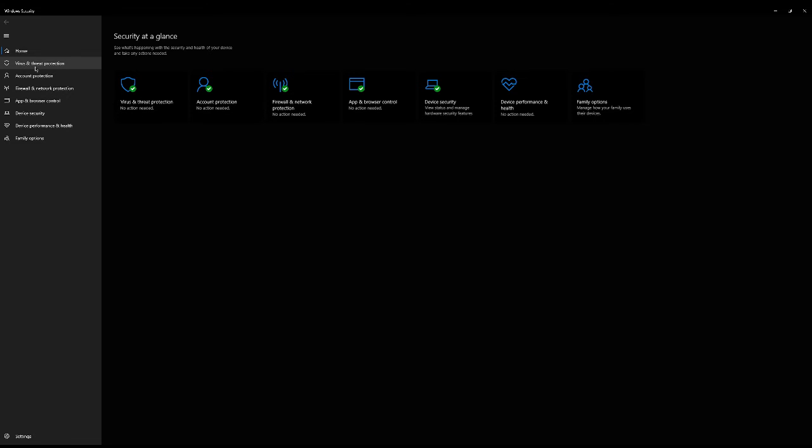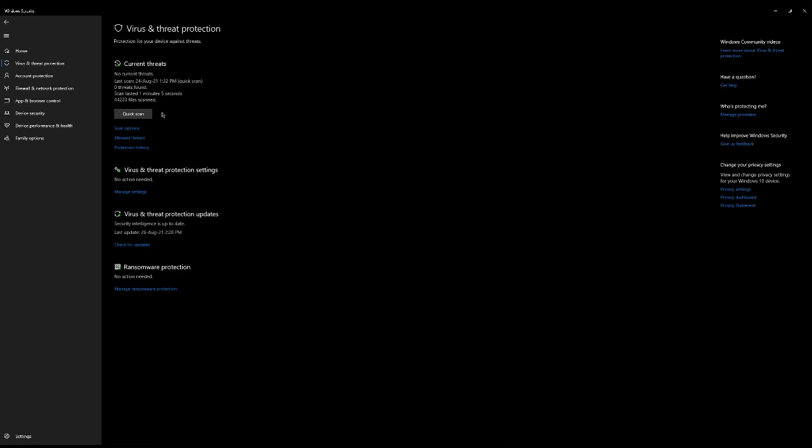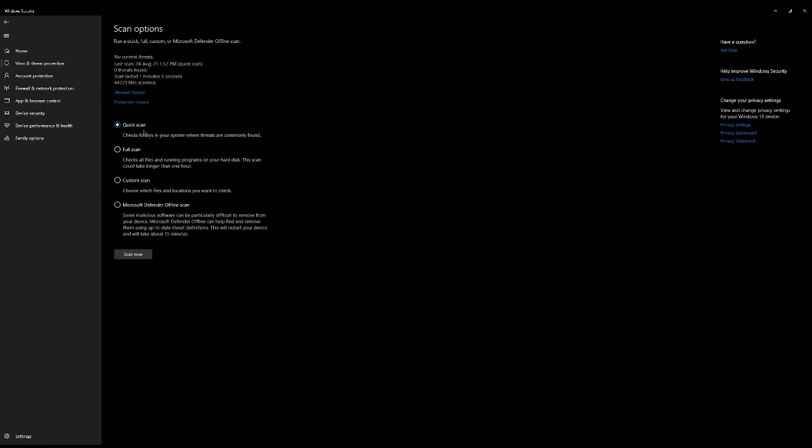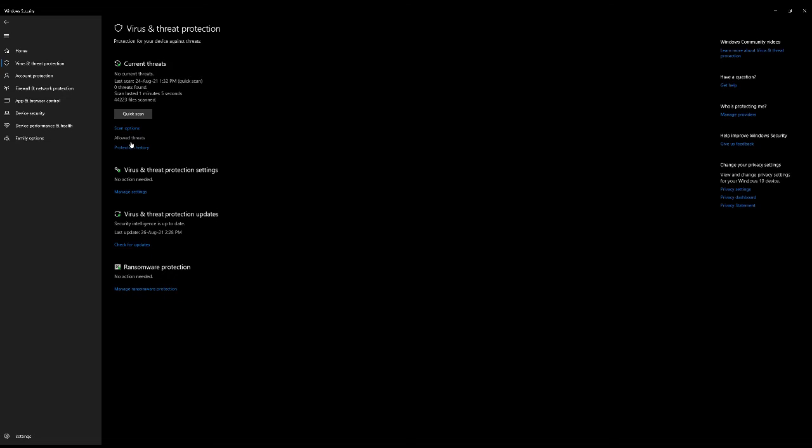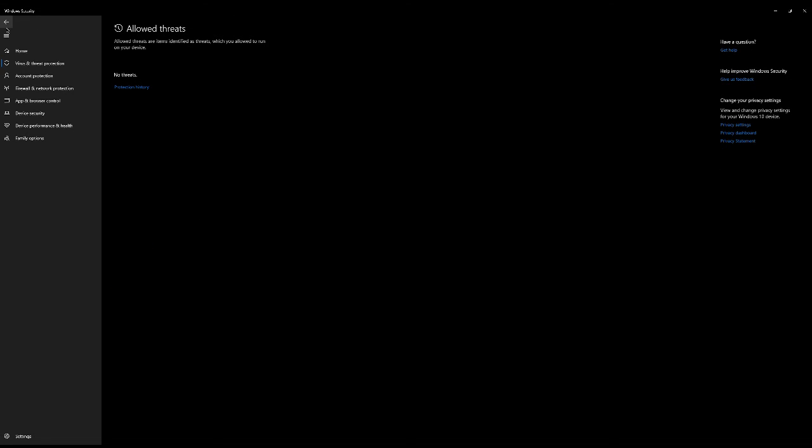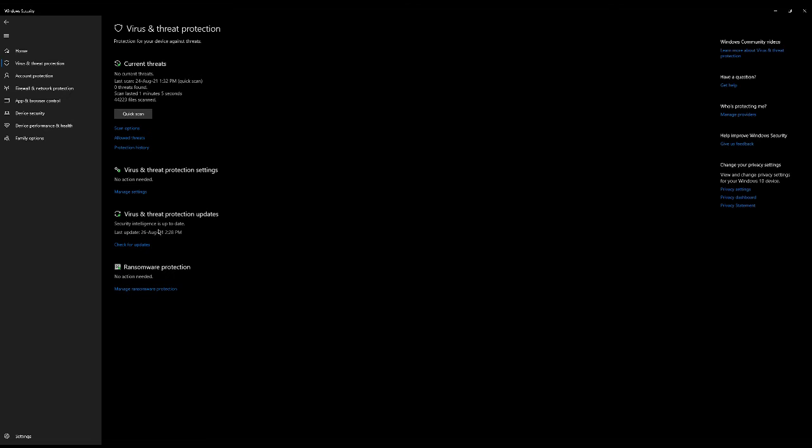First we'll have a look at virus and threat protection. So you can have a quick scan, or you can go to scan options and do a full scan, or a custom scan, or a Microsoft Defender offline scan, which may take about 15 minutes, and you'll have to restart. It's like an offline scan. Then allowed threats, don't allow any threats, okay? And you can go over ransomware protection and all that. And in Windows updates, you get updates for this Microsoft antivirus and all.